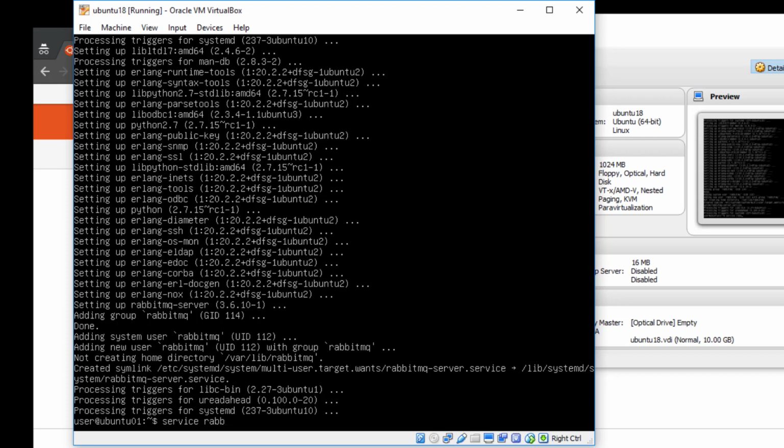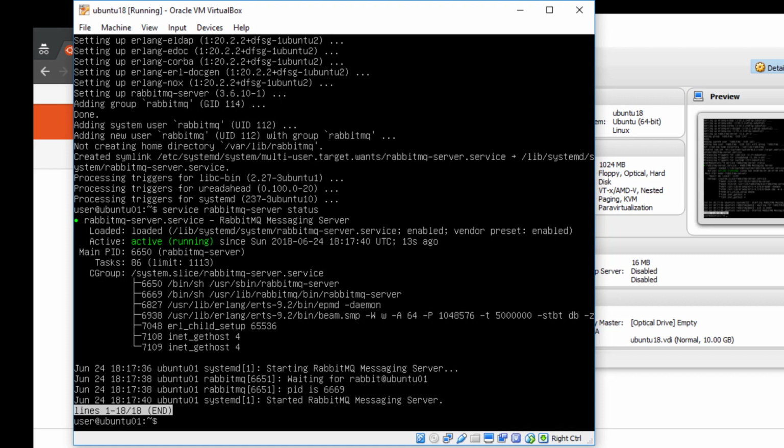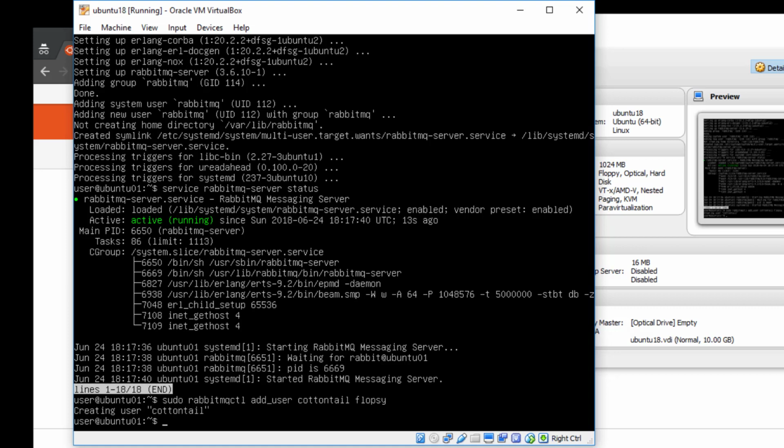Now we want to go ahead and check to make sure that it's running. It's been running for all of 13 seconds. Now we're going to use the RabbitMQ command line configuration tool to add a user to the message broker. So this is not a machine user. This is just the user and password credentials we'll use when creating new messages that we're going to add to the queues.